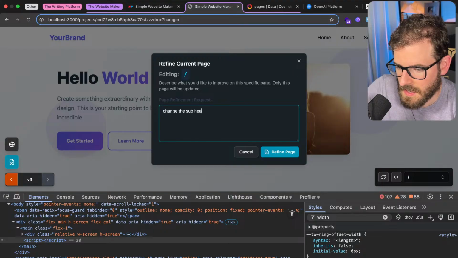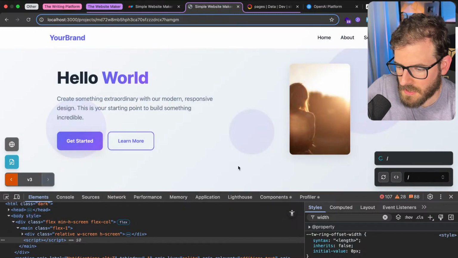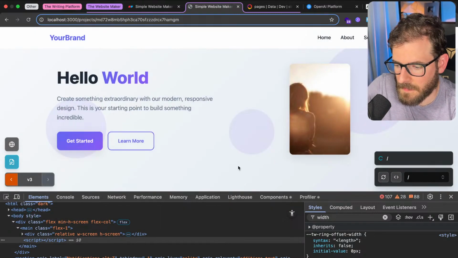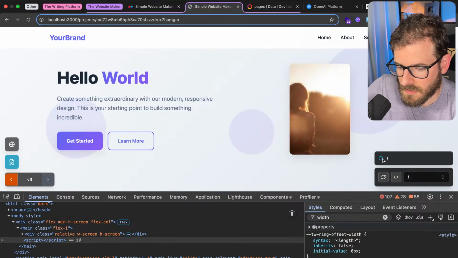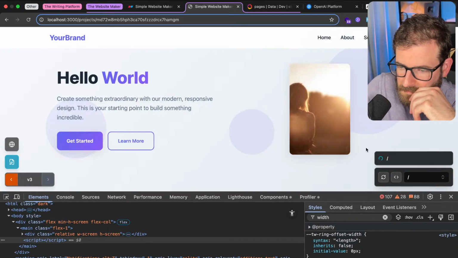Change the subheading to "what is up." So what I'm looking for now, if I refine this page, it should just sit here, and then eventually Convex will send me a new version number of the page I'm currently at, and then that effect should fire, and it should hopefully update this, and then it should just refresh the iframe. So we'll see.